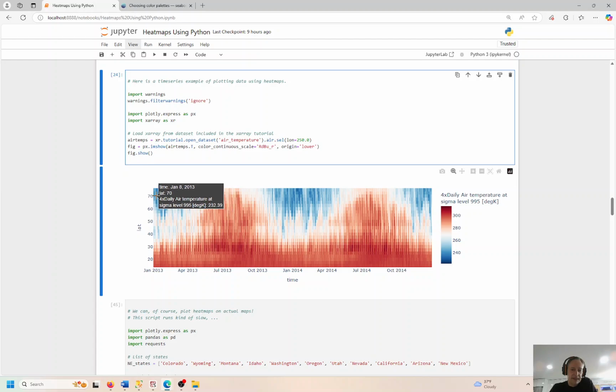So you can see in January, based on the latitude and the time, the daily temperatures, with warmer being more reddish, right? That makes sense. And colder is more blue. So it's a very intuitive graph, and you can see everything plotted over time.